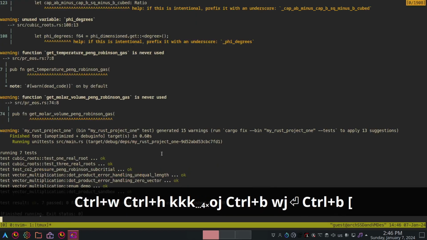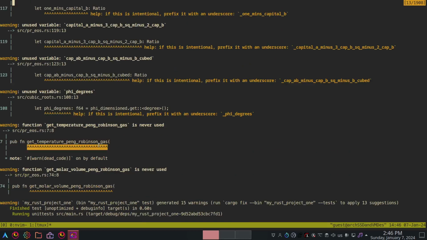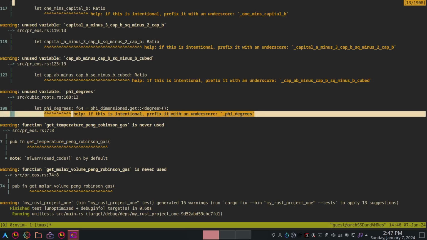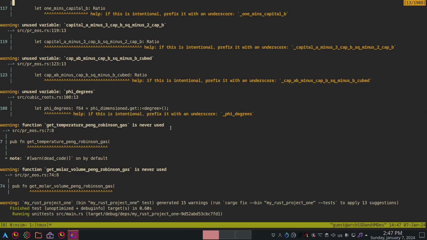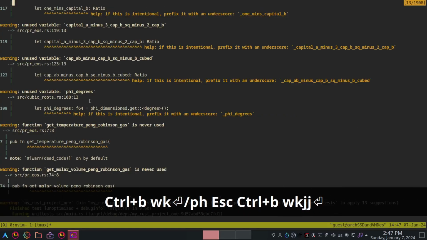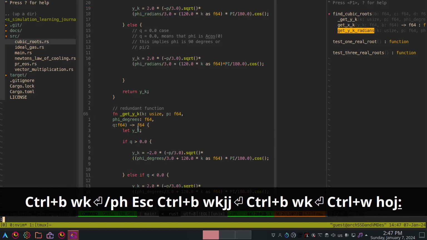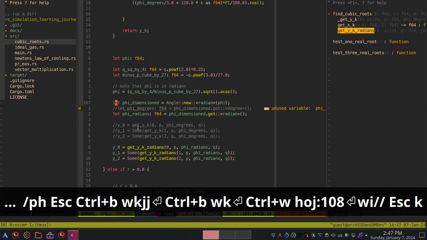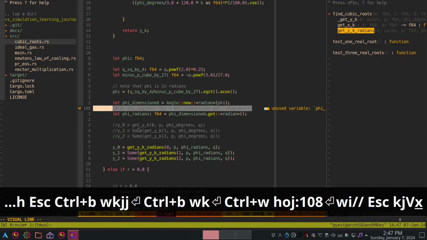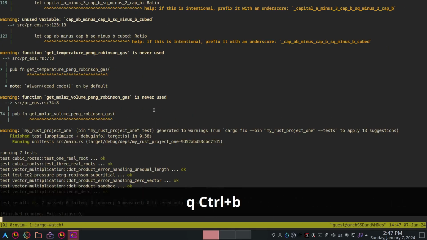Last but not least, let's look at all these things here. Get temperature Peng-Robinson guess is not used. Five degrees here is also not used. There are a few things you can do. You can just delete this entire code, or you can comment it out. Let's see what line it is first. It's on line 108 of cubic roots. Let's go to cubic roots line 108. Comment it out because you don't really need it, or even better, just delete it. Okay, let's update again.